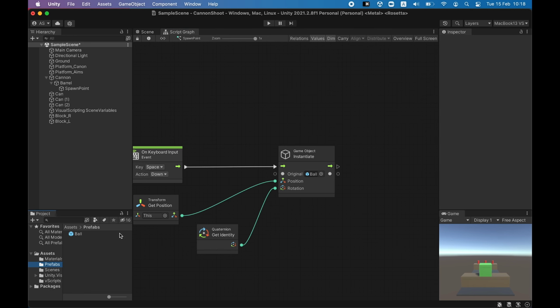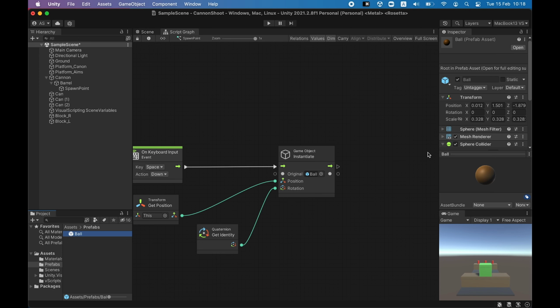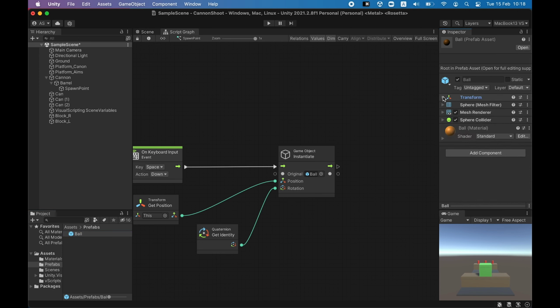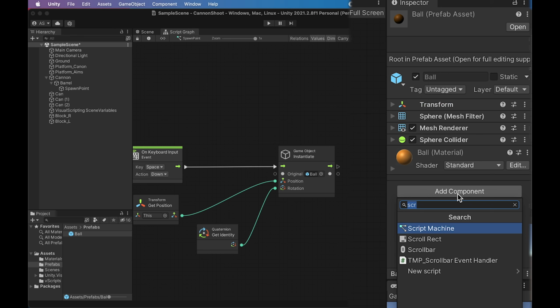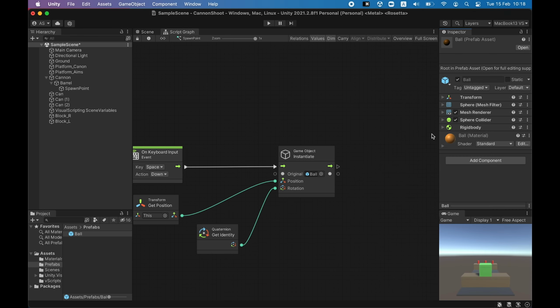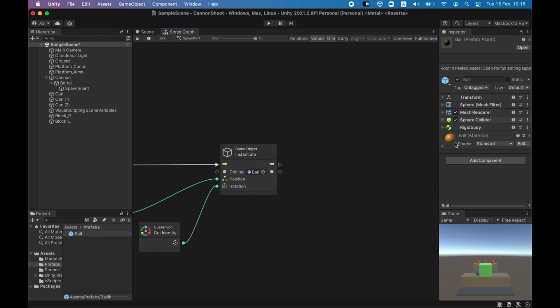To do this, we should go to our ball prefab and make sure we add a rigid body, because if this prefab doesn't have a rigid body, you cannot add force to it. So go to Add Component, type RIG, and now we have Rigidbody, and we don't need to do anything with this. Just add Rigidbody and that's it.